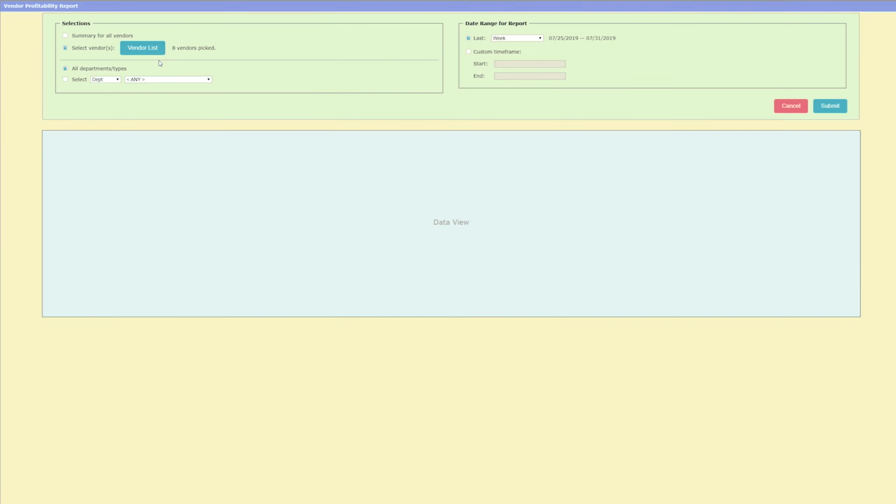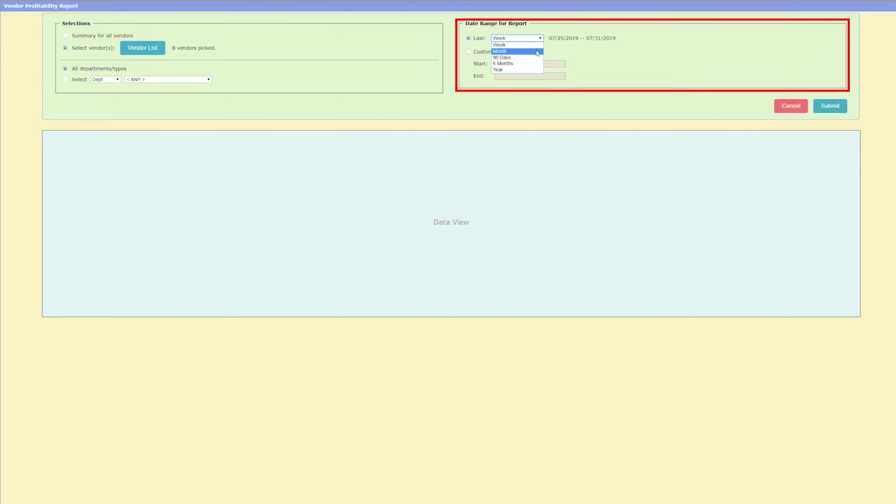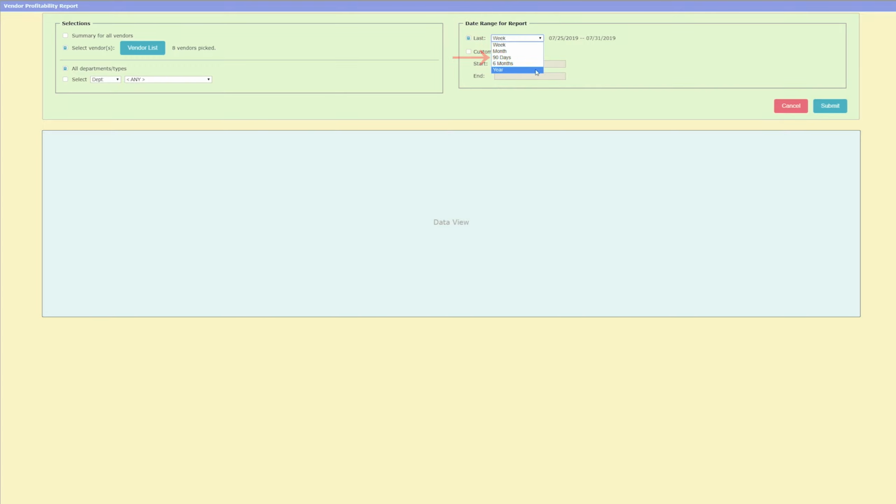Then we'll choose whether to see all departments and types or to see specific ones. Under Date Range for Report, select either the last week, month, 90 days, 6 months, or year. You can also indicate a specific custom time frame by checking this box here and using the calendar tool. When you have everything set to your liking, click on the Submit button to run the report.